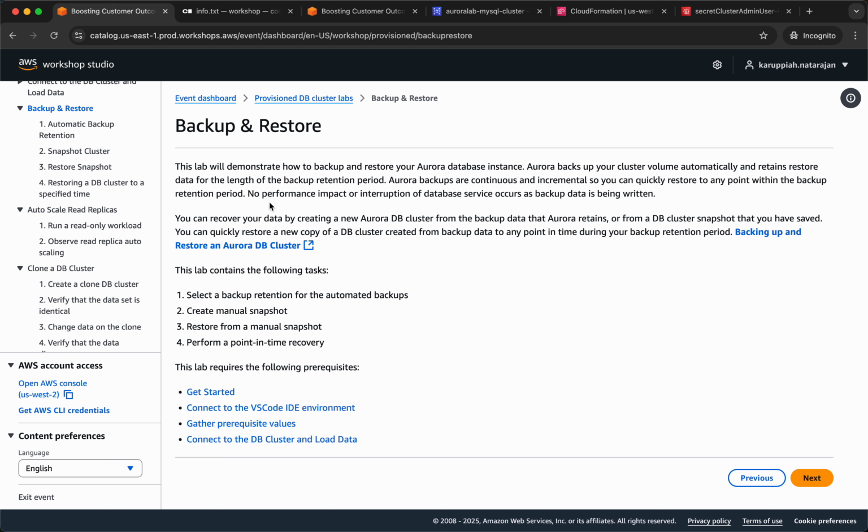Within the backup retention period, no performance impact or interruption of database service occurs as backup data is being written. So there's no performance impact when you do a backup, right? Any interruptions. So you can recover your data by creating a new Aurora DB cluster from the backup data that Aurora retains, or from a DB cluster snapshot that you've saved.